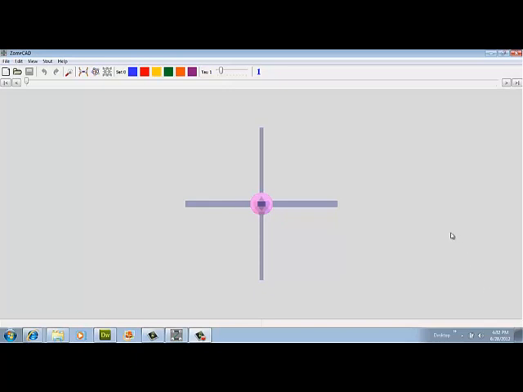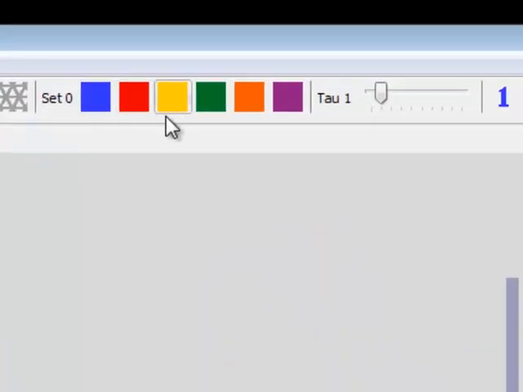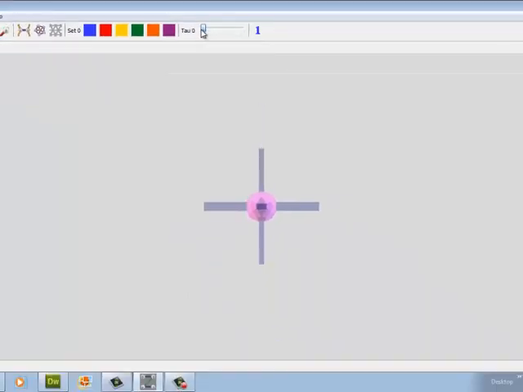As you can see, the program opens with this screen, the center sphere surrounded by a series of blue struts. Across the top of the screen you see our blue, red, and yellow color options, along with green, orange, and purple. These last three colors are the advanced struts that we will not be using for our project. You also see the tau, which is the length of your strut. Remember, we will only be using 0, 1, 2, and 3.